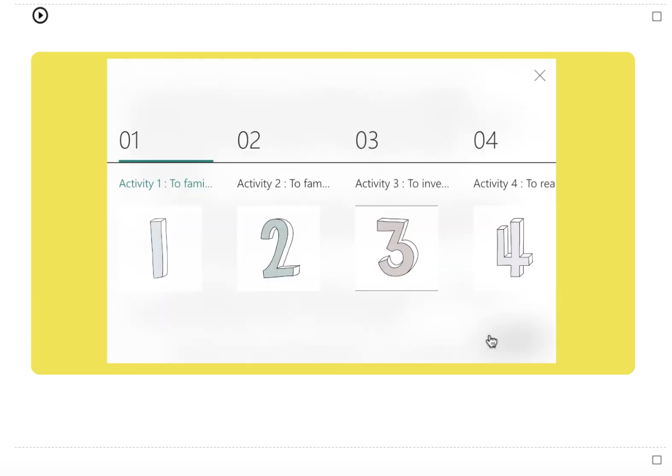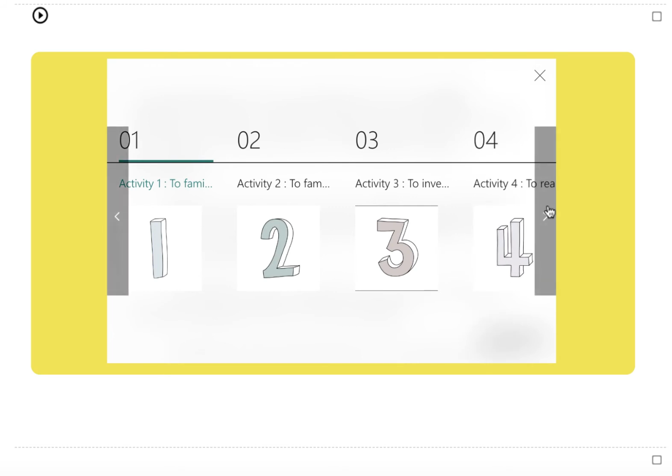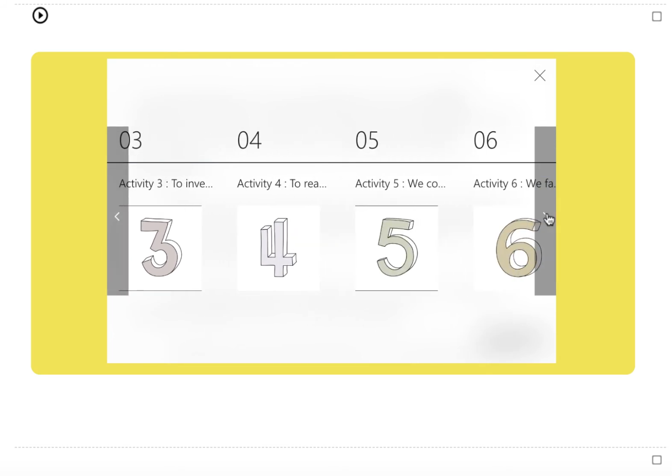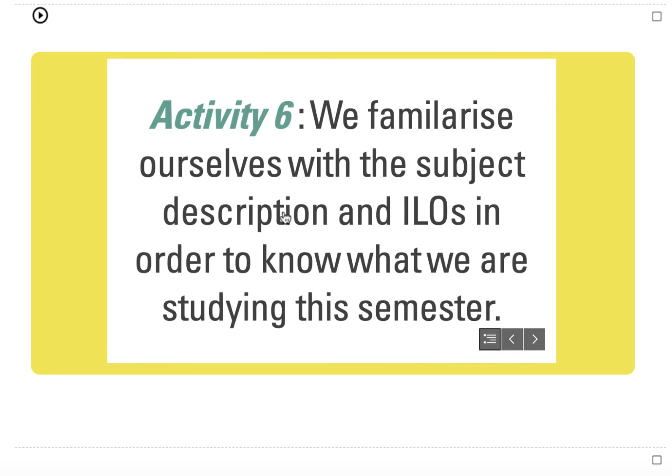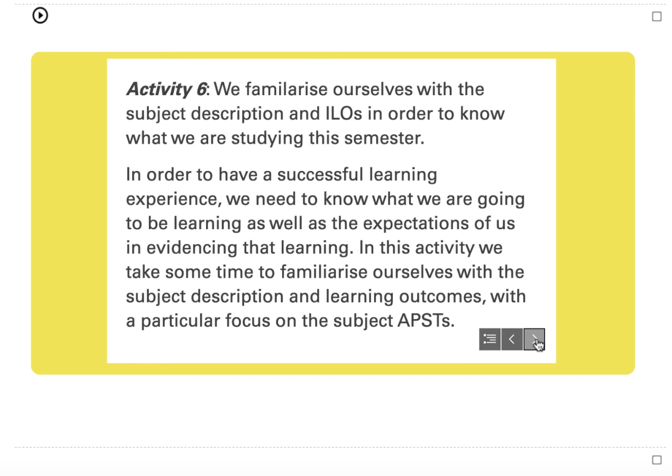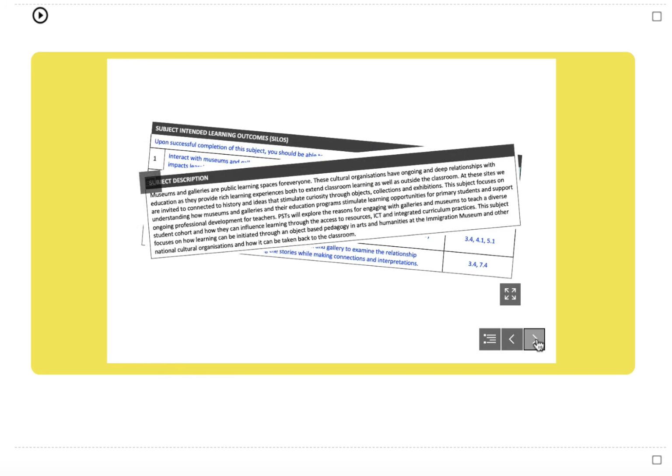Another way to navigate through the Sway is if you click on the icon with the horizontal lines, it gives you a linear view of the content in there. And then you use the left and right buttons to scroll through. I'm going to jump to activity number 6, and I'm going to scroll through. And in this activity, there is a collection of images for you to look at.